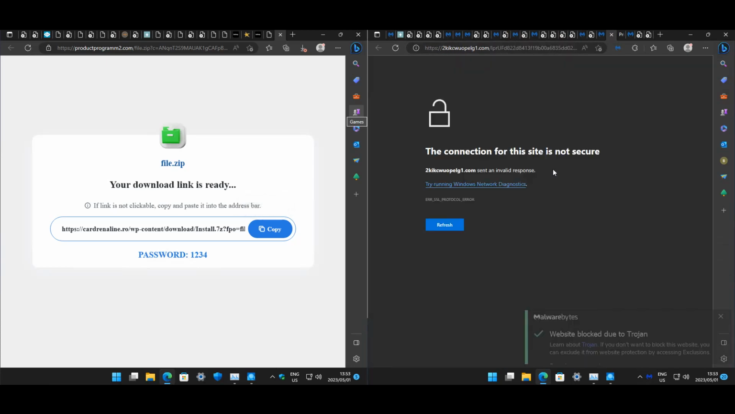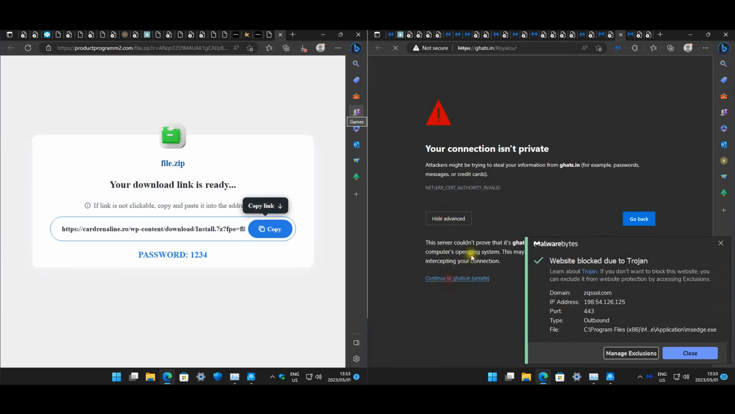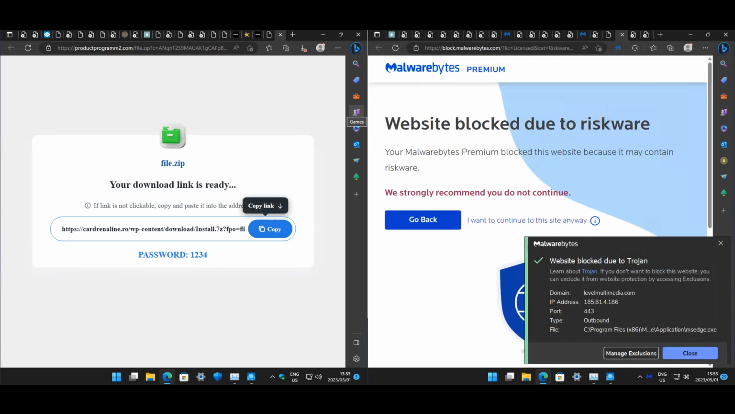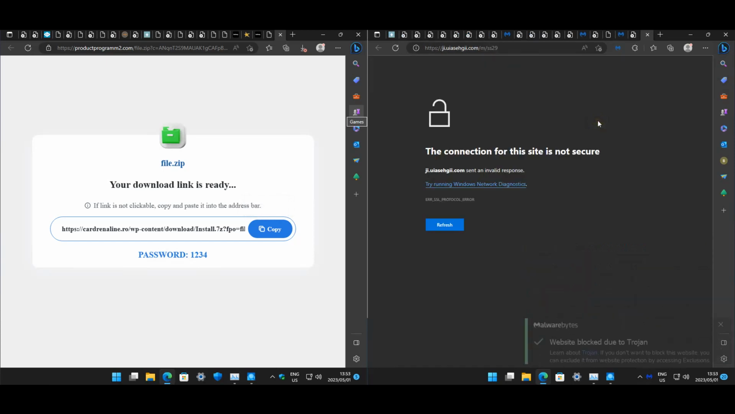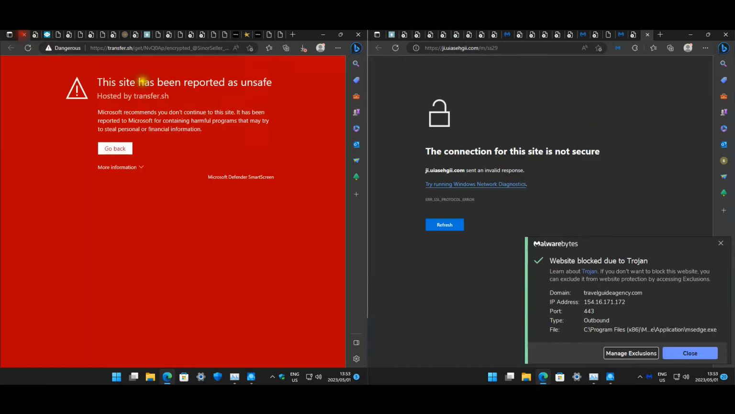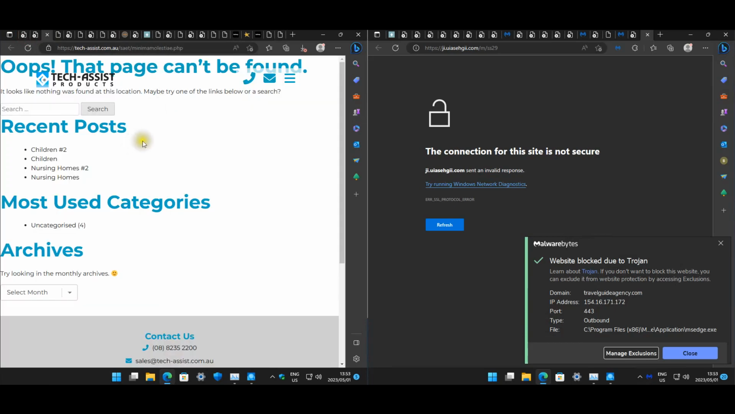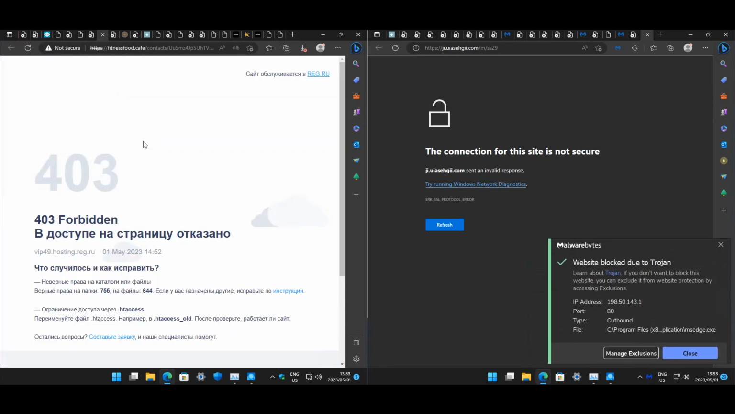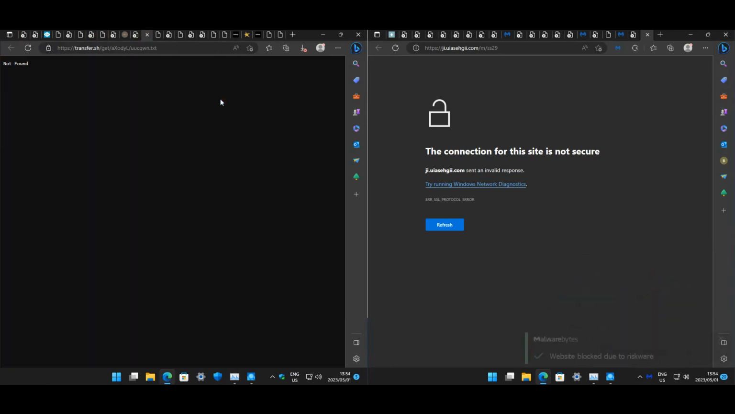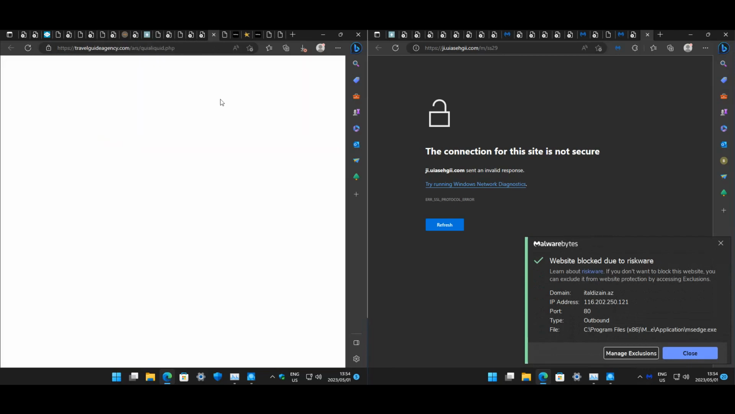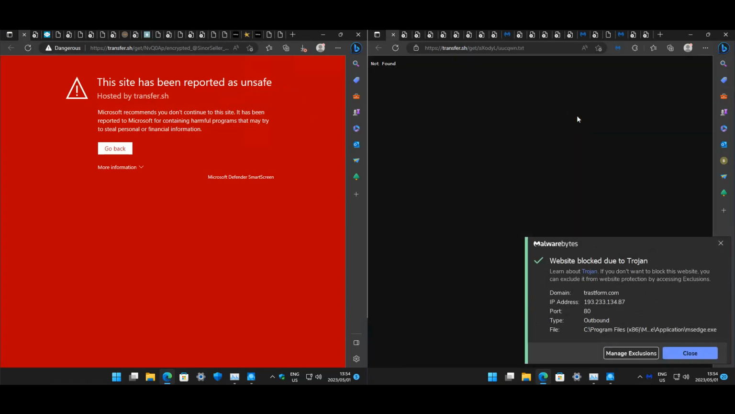Okay, so by the looks of it, it seems like Malwarebytes actually did better on the website test. Let's see if this one opens. Yep. Okay, so I would say Malwarebytes did better in this test than Defender, because we obviously have this one, and this one that opened as well. We have those couple of ones that open there. So yeah, I would say Malwarebytes did better in this test, but not bad with Defender as well.